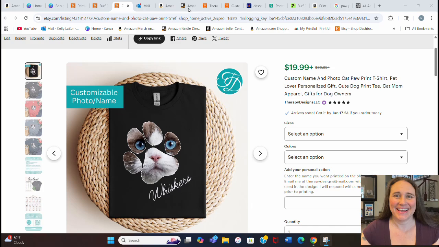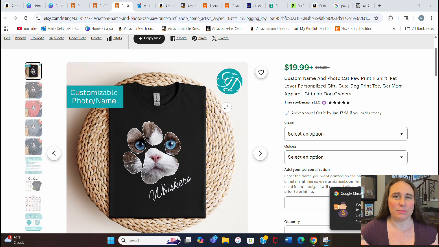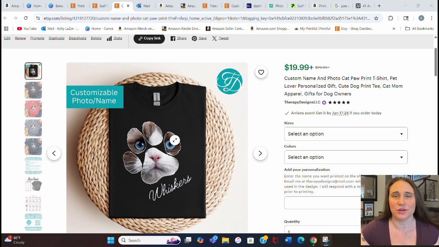All right, so in today's video, I want to show you how you can create this style of design right here. Now, this is one of my Etsy listings. This is a customizable listing. So what you can see here is you've got the paw print, but inside the paw print, you've got a picture of the face of the pet. So in this case, it's a cat, but it doesn't have to be a cat. I've seen this done with dogs, and you could probably do it with any animal whose face would fit inside the paw print.